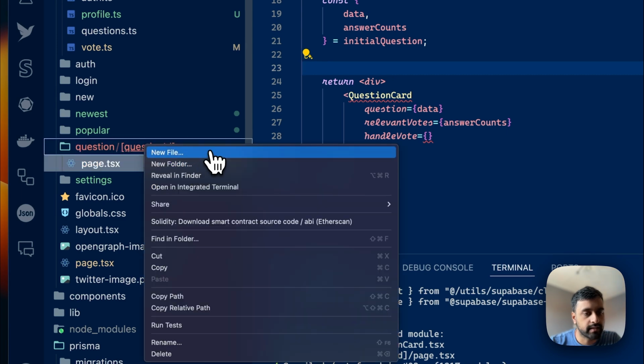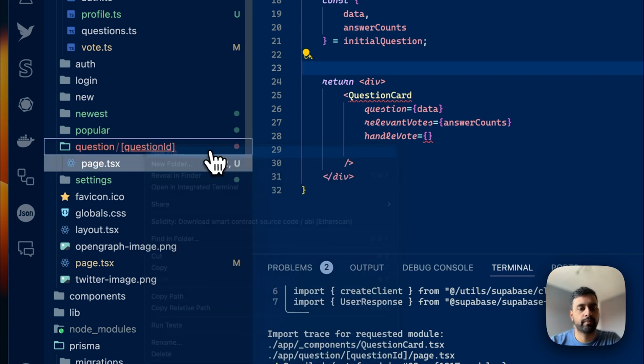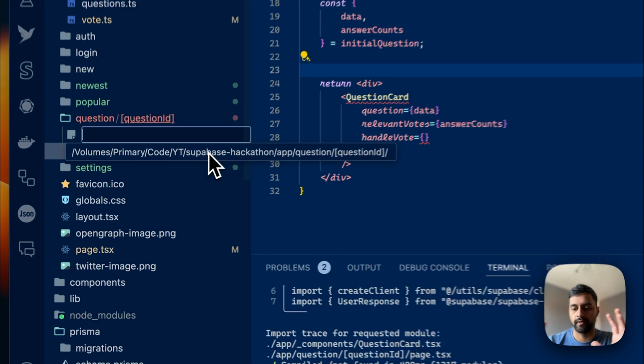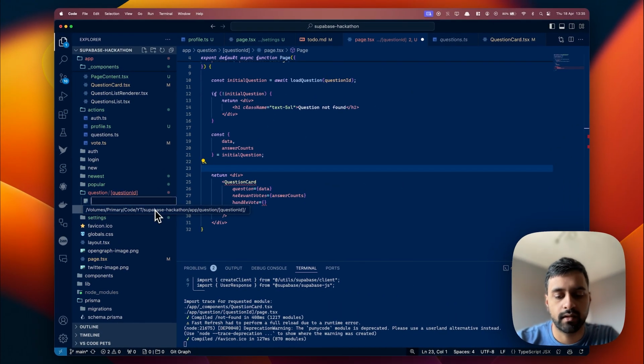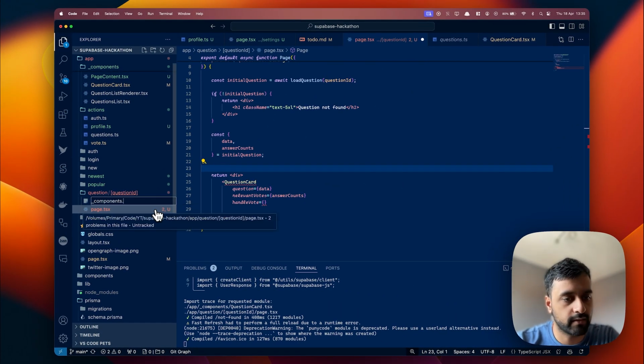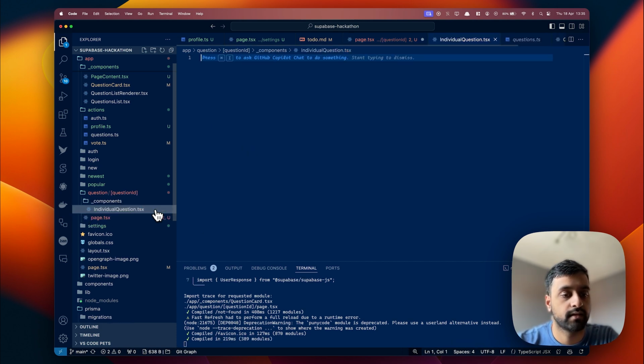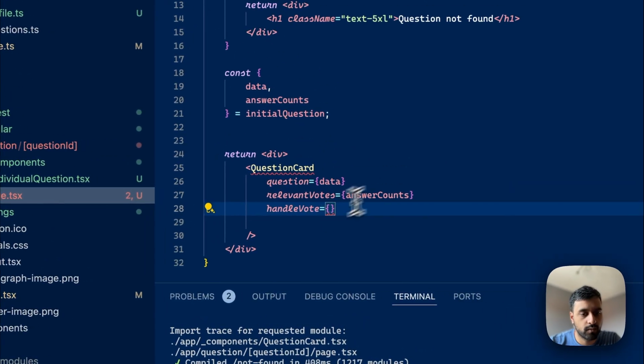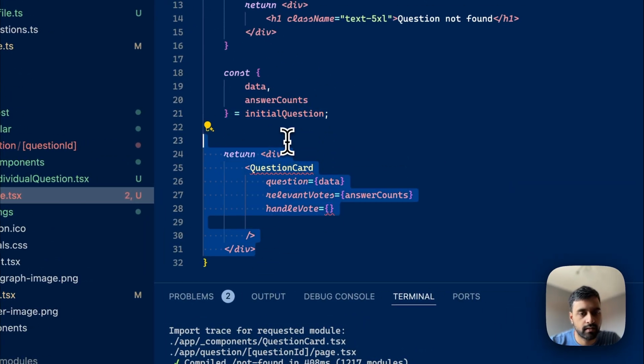I think it would be a good idea to put this into a client component just so that we can handle the state for all of it. So let's create a new components directory here, and we'll do an individual question renderer. Actually, let's just call it individual question.tsx. And what we'll do is we'll just return this.